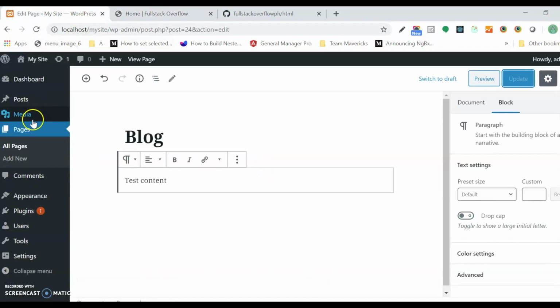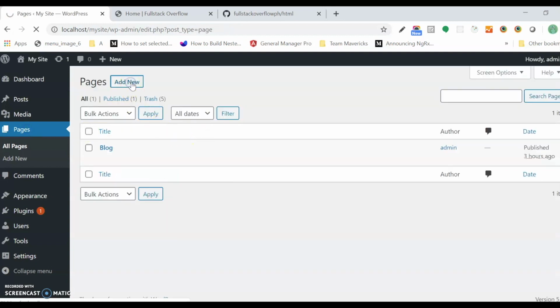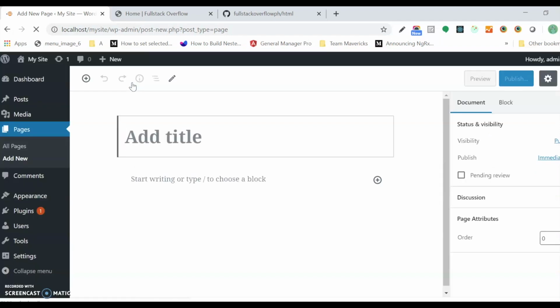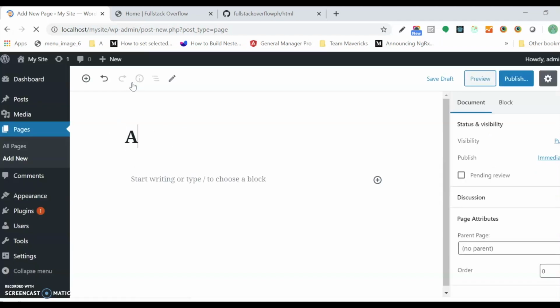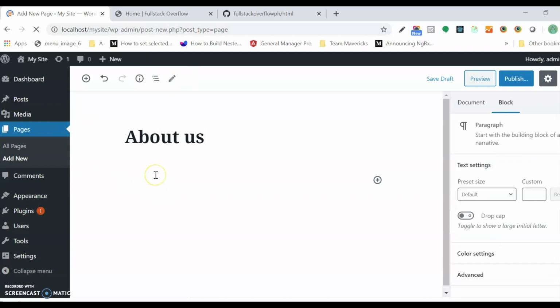Let's create another page to double check if our subpages are really working. Click add new. Then create an About Us page. Type your content and publish.